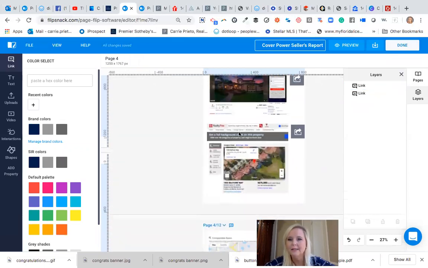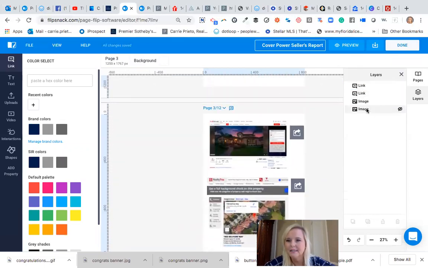So now I see the layers. So you can see the links and the images. Let's say I didn't want this link. I don't have to delete it, I can just hide it.